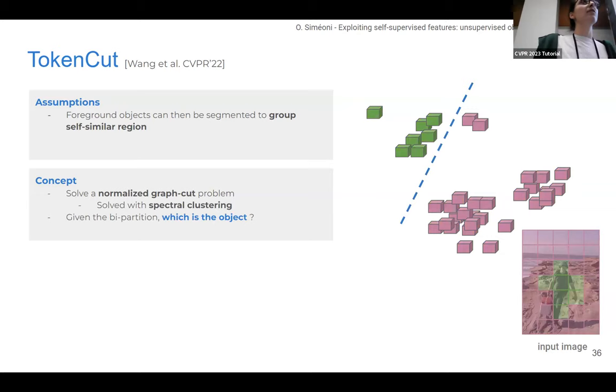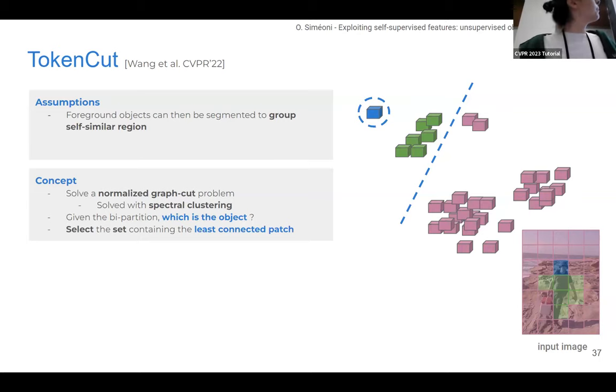So they solve this using spectral clustering, so using the first eigenvector. I invite you to go to the paper. It's well described how they do it, and it's a nice read. And now, given this bipartition, we want to know what is the object. So obviously, we want to detect the partition corresponding to the object. And what they propose is that you basically select the patch with the least connection again. And the set that includes this patch is the object. And so they achieved good results as well.